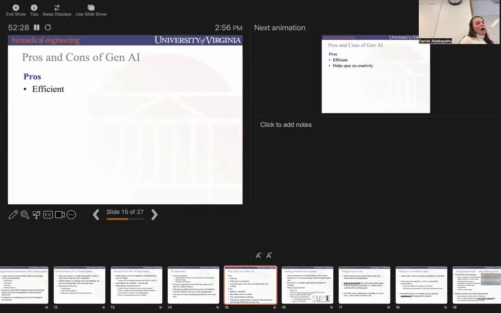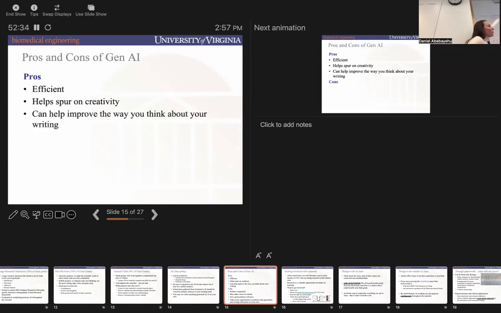So the obvious pros: it's very efficient. It can help spur on your own creativity. It can help improve the way you're thinking about your writing, just by being exposed to other types of writing. But it does potentially reduce originality. I'm sure you're all aware it's pretty obvious to tell what types of writing have been generated by ChatGPT.